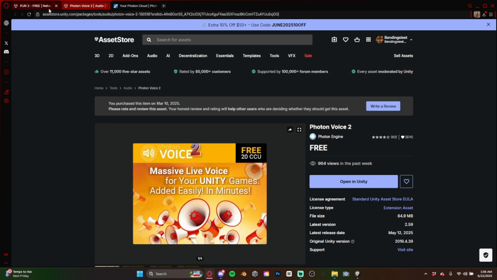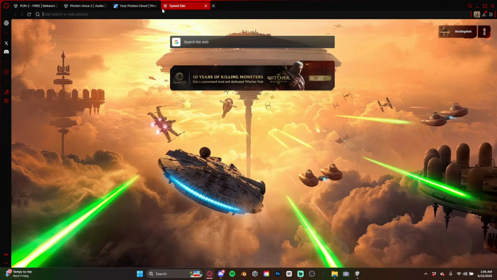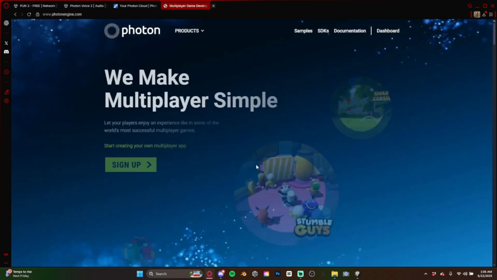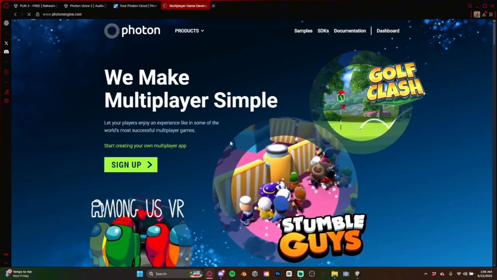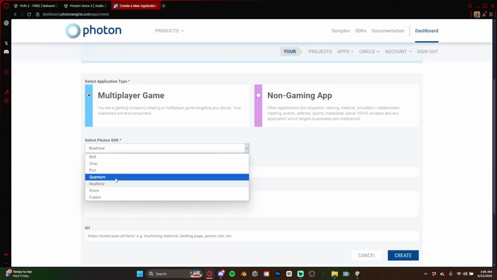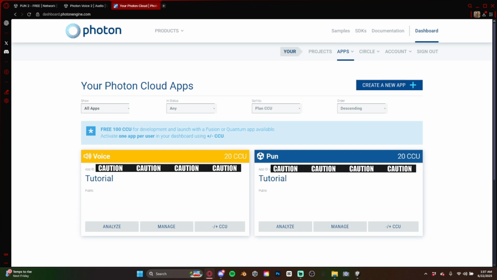Now next thing up, you're going to go to photon.com. I'll show you what it looks like. Photon Engine. It's going to ask you to sign in and stuff. You can sign in, stuff like that. You'll see all these. But then you're going to click Create New App. You're going to want to make a PUN app and a voice app, and you can name them whatever you want and create them. I already have one, so I'm just going to use these.